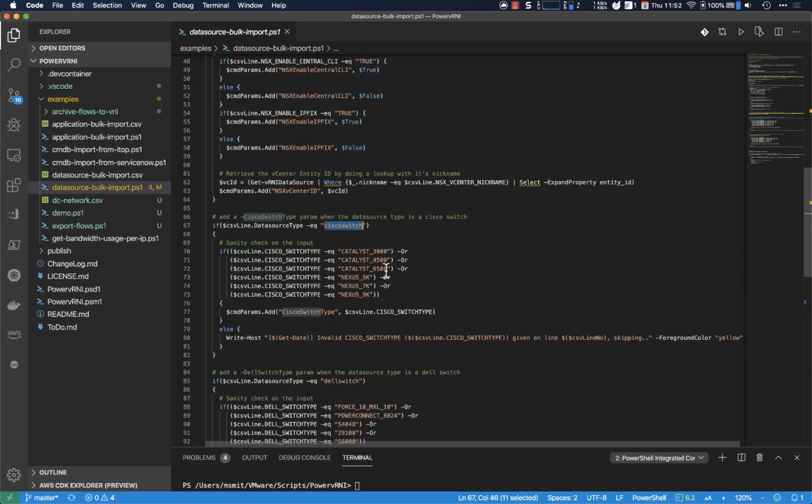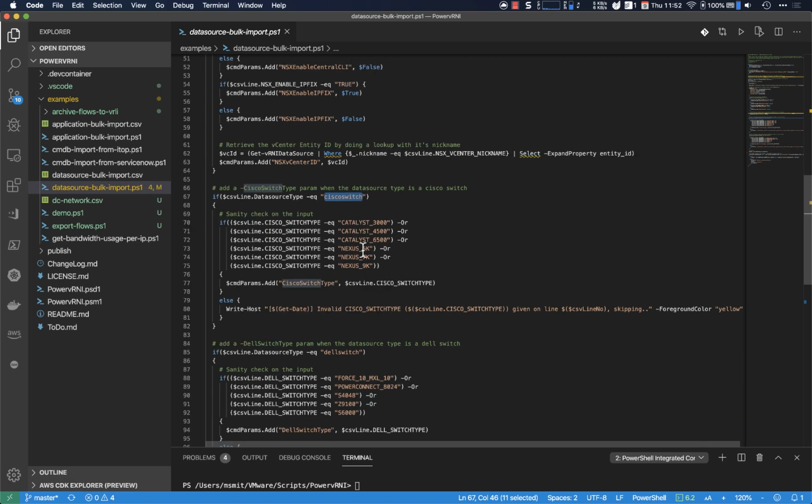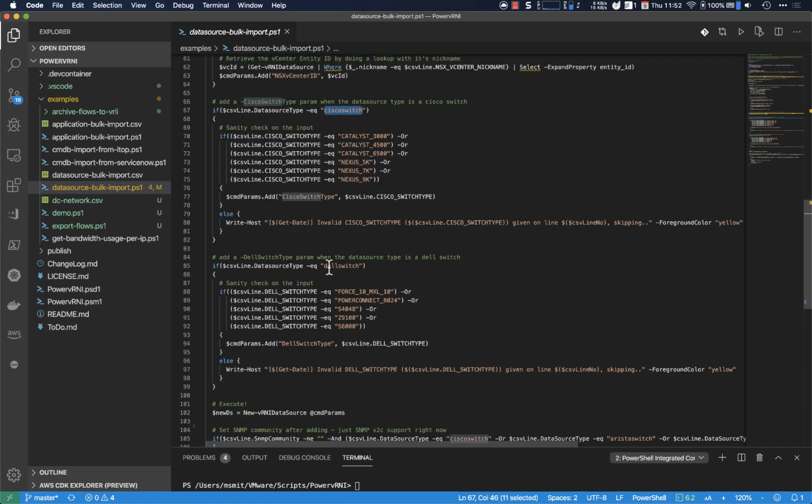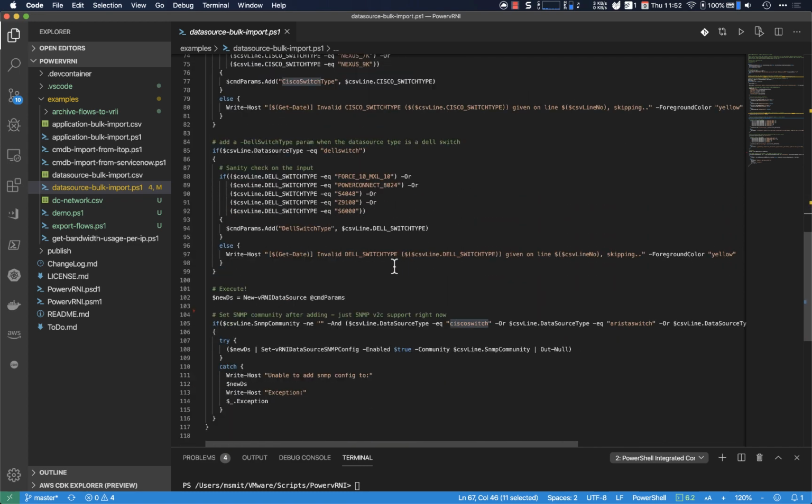So there's a couple of Cisco switch models that Network Insight supports. Catalyst, Nexus, so we also need to give that switch type. And then same thing we can do for the Dell switch, but again, just Cisco in this case. And then all we need is to execute this command with the parameters that we just formed. And then PowervRNI will actually add the data source to Network Insight.